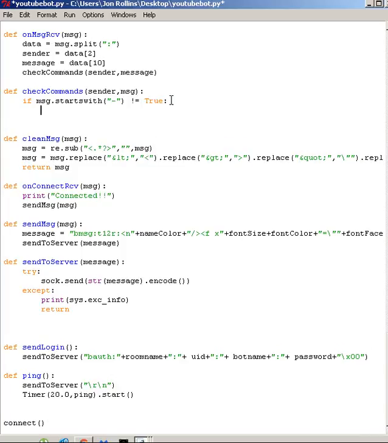And now you just return. So if it doesn't start with that, return. So now we're going to take message equals re.sub. So now we're basically going to just take away something here. Message. So basically we're just going to take away the bytes thing here. So there's that.